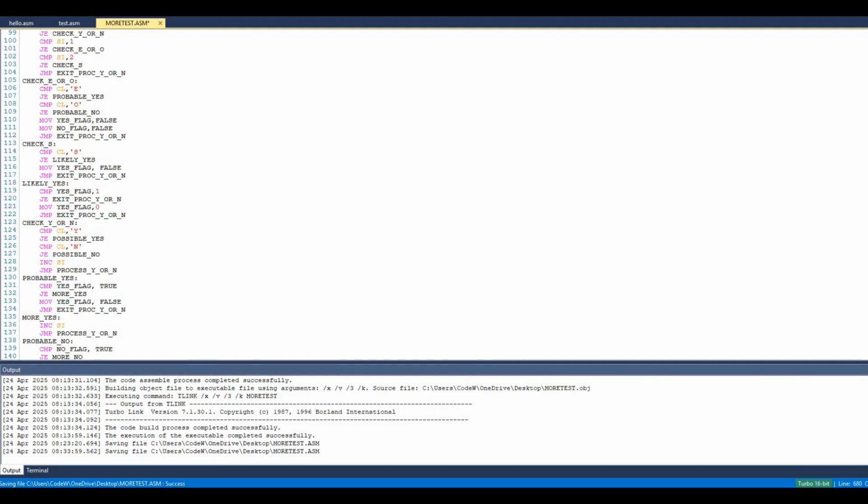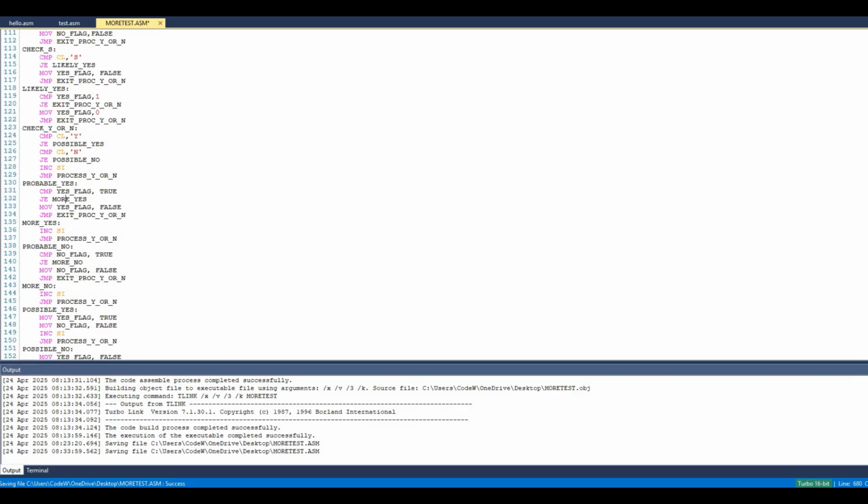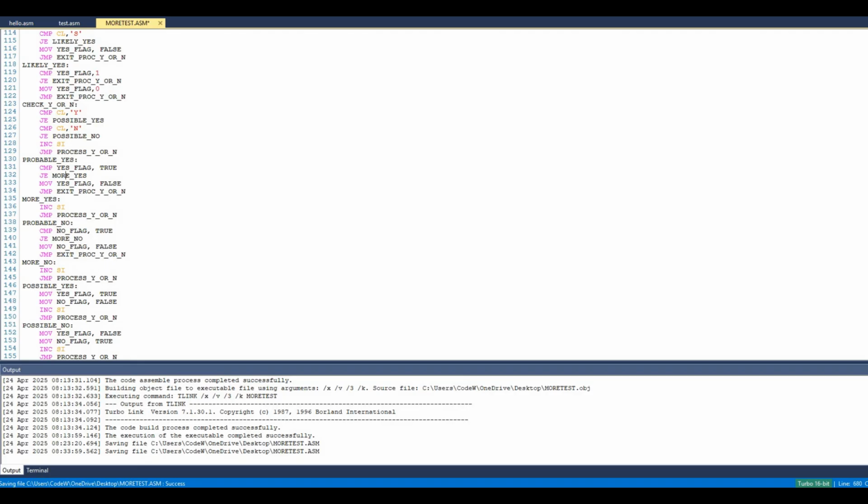Okay. Possible yes says we set our yes flag to true. We compare if yes flag is true, which means, oh, this is probable yes. Here we go. We set yes flag to true. We set no flag to false because we already have a Y in this case, right? And then we increment SI and we process the next yes or no, and I'll show you that.